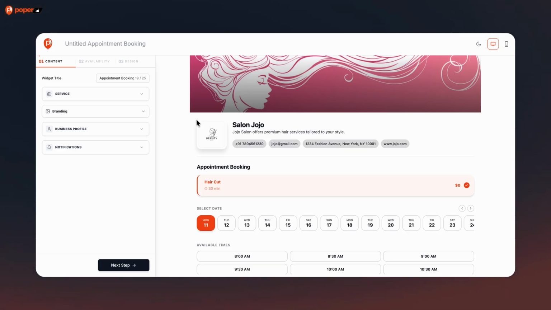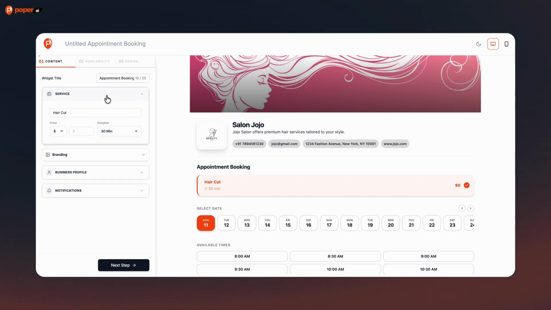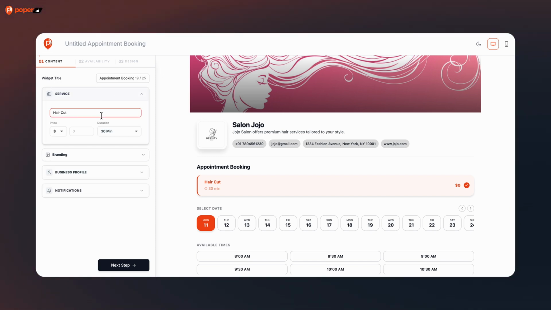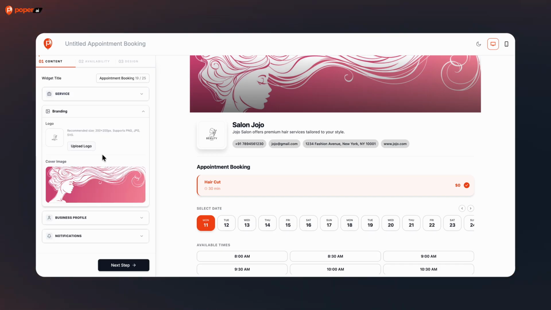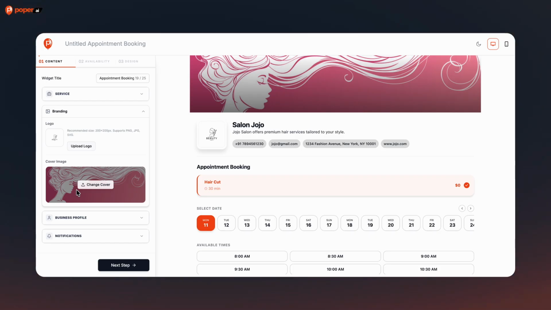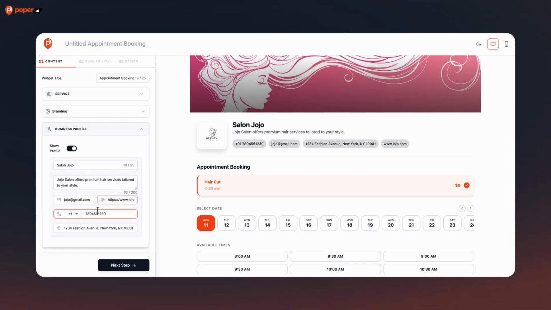Once the widget opens, the first thing you'll see is the Content tab. Here, you can change the widget title and edit your services, including the service name, price, and duration. Next, go to Branding, where you can change the logo and cover image. In the Business Profile section, you can turn the profile display on or off and customize it.